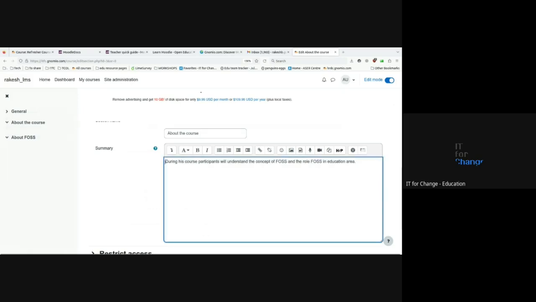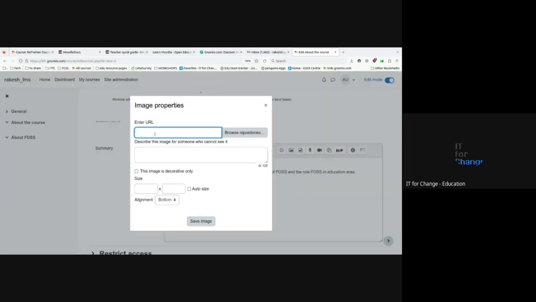And right now there is only one sentence. Before that, I want to add one image here. Then what I can do is go to insert image or edit image on the top menu bar and click on that. Then it will ask you to give a repository.